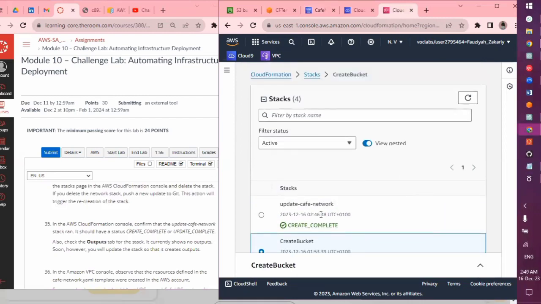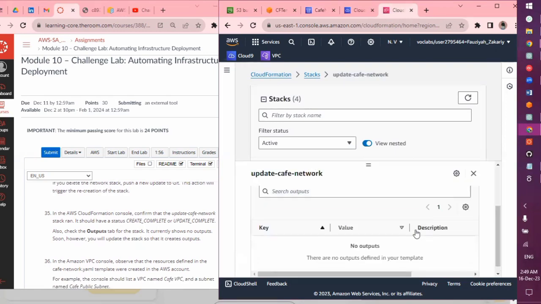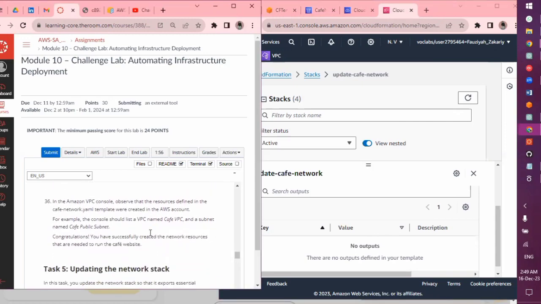So we can see the updates: the cafe network stack ran and the creation was complete. So now we should check the output tab. Yeah, we currently have no output because we have not put the outputs in. We have not updated the templates to show outputs. So in the VPC console, observe the resources defined in the cafe network.yml template were created in the account.